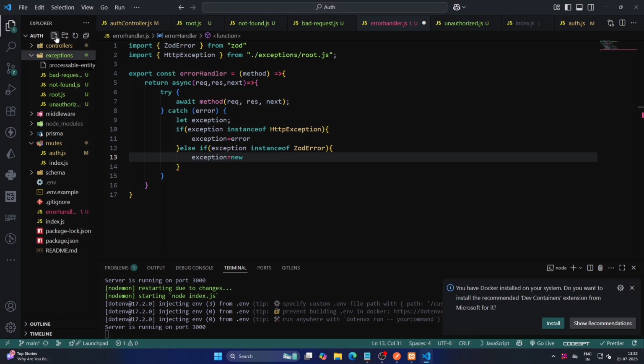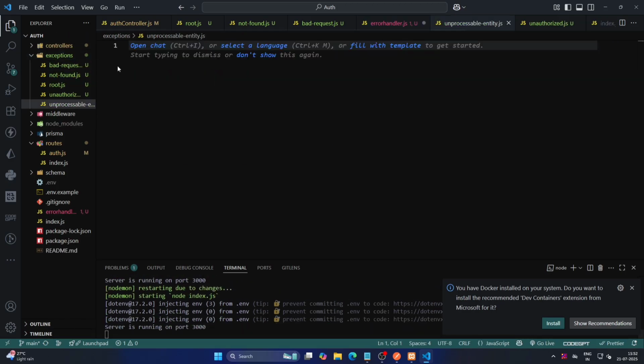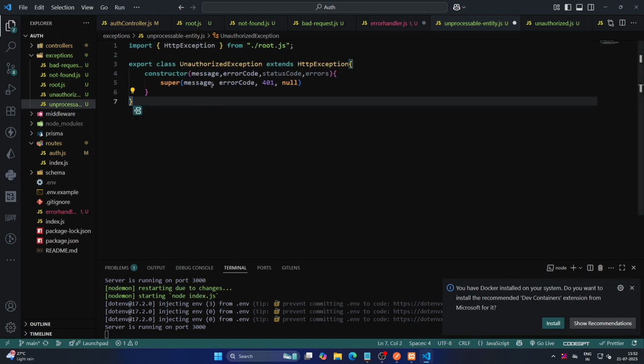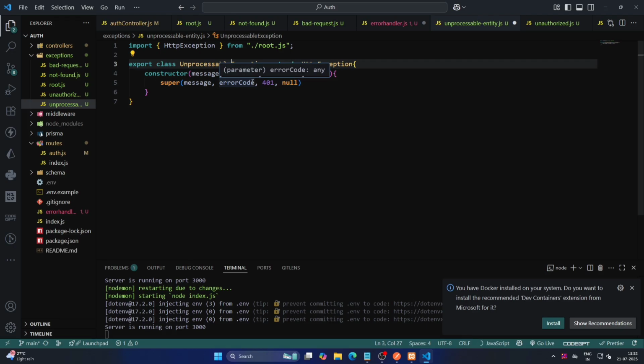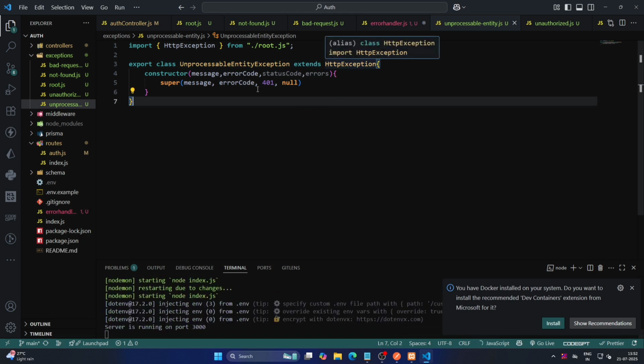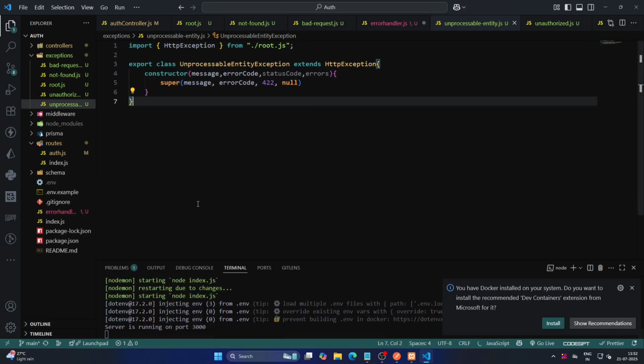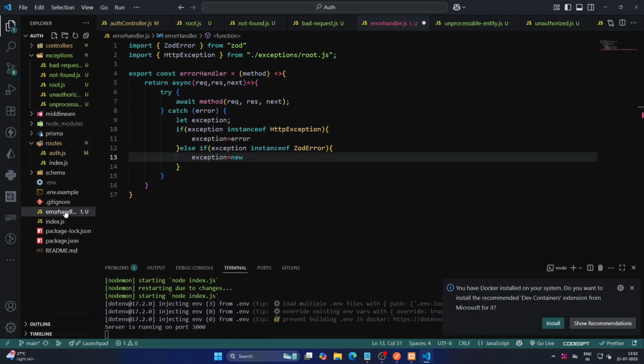Now go to exceptions and add a new file for unprocessable entity exception and copy the same as here, and let's change the exception name to UnprocessableEntityException, and we have to change the error code to 422. Okay, and after that let's go to the error handler and add UnprocessableEntityException.